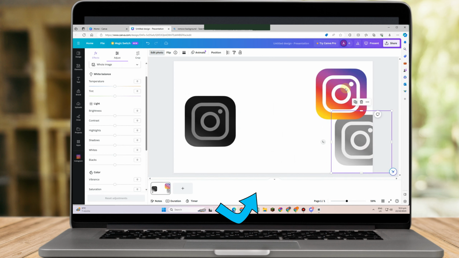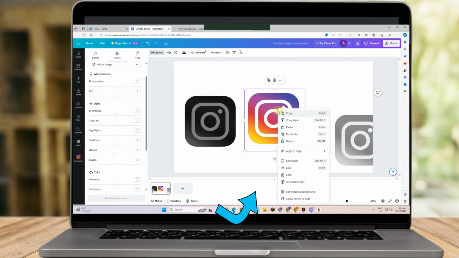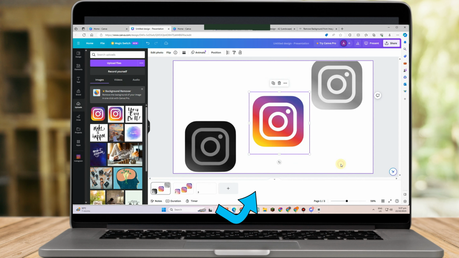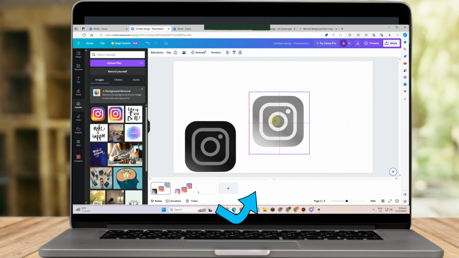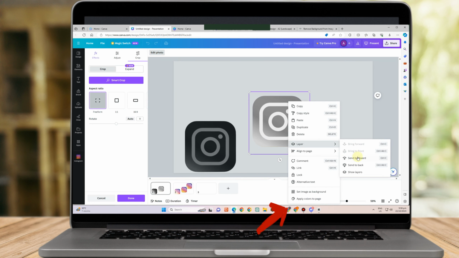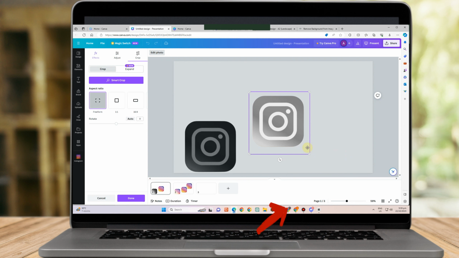Now let's go back to the original image here. You just have to right click, go to layer, and then kindly set this to back. That is back. And then drag the color gray here in the second image. Right click, tap layer. Again, right click, tap layer, and then send this backward.